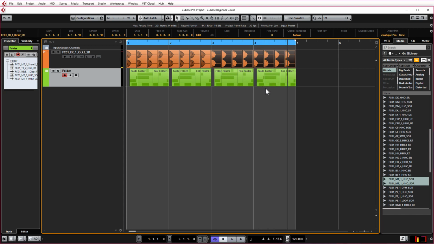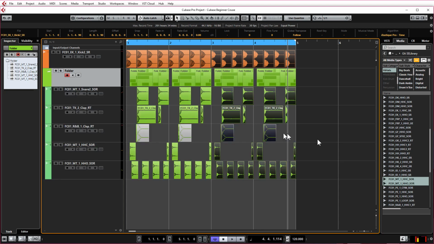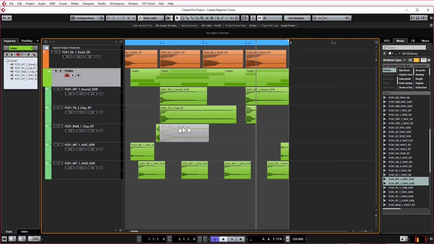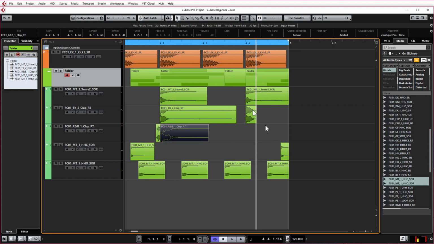And just to make things a little bit more interesting, I want to add a slight fill at the end there. So I'm just going to expand the folder track again. And where we've got our muted snare, I'm going to use this and I'm going to reverse it and just stick it right at the end there, just to make things a little bit more interesting and keep the song flowing along. So I'm going to turn my snap off again and just drag one of these across, hold down the right mouse button and hit the mute tool, and then unmute the clap.